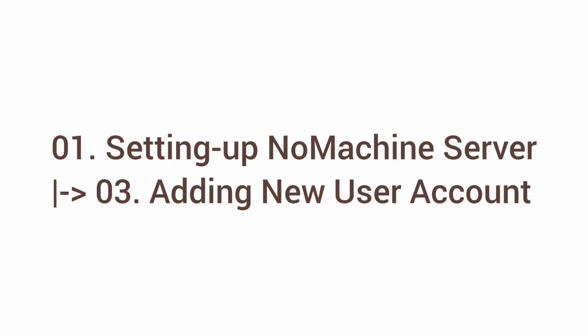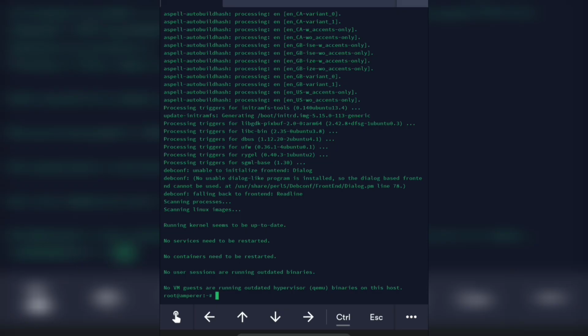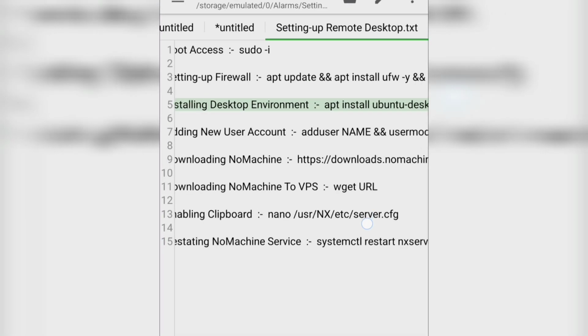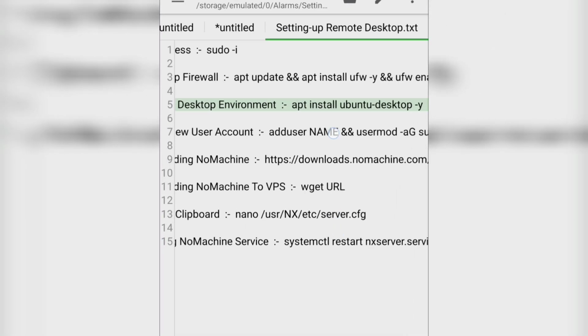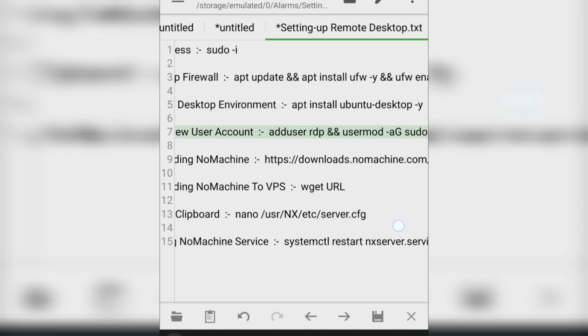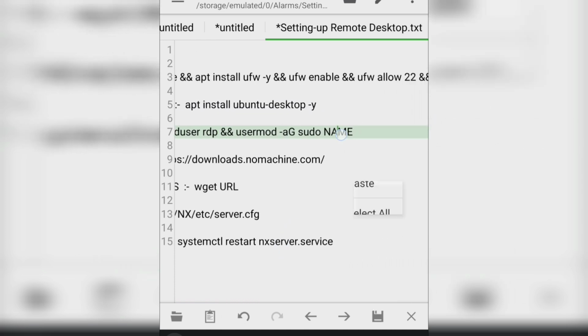Adding new user account. We need to create a new user account that has password authentication, to use in remote desktop connection. Go to Setting up Remote Desktop.txt file. You can see name word in Adding New User Account command. You need to replace the two name words with username for your user account. You can use any name for username.